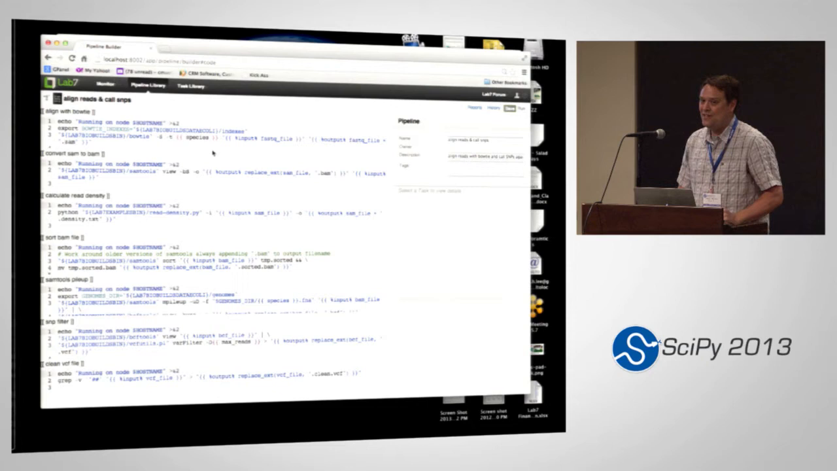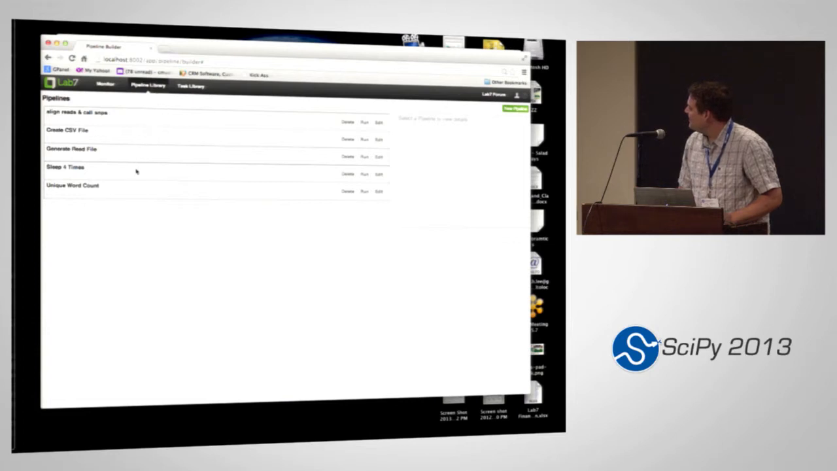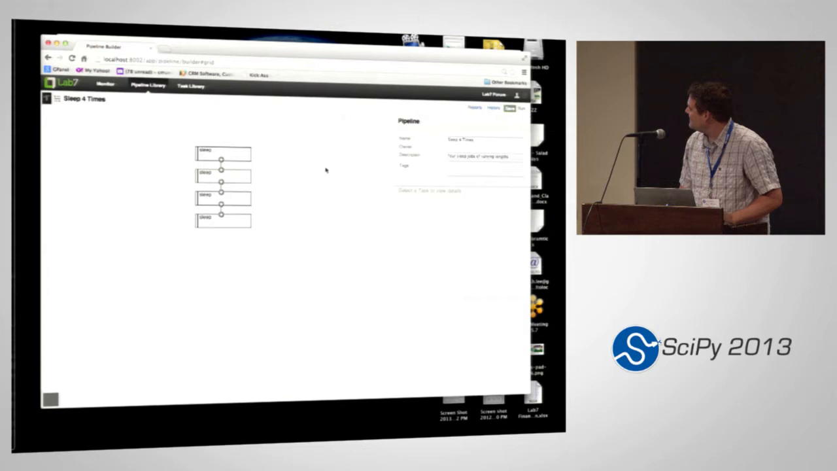It's kind of hard to see on the screen right here, but you can actually parameterize these. So when you go to execute it, you can have the user type in a few different parameters, like file names, things like that. So let me fire off a really simple pipeline here. This one is called sleep 4 times, which does exactly that. It's going to sleep 4 times. So we just got the sleep command.